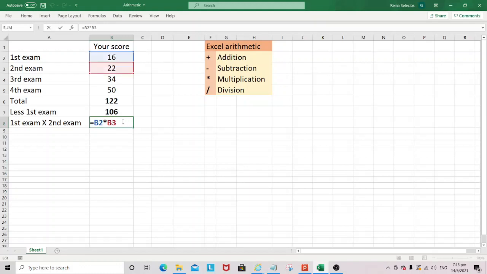So again, we just have to write on the cell the equal sign. After the equal sign, we click on the first number, which is in our case 16. Then we put the asterisk sign as a multiplication symbol, and then we point to the second number, which is 22, and we get this number.